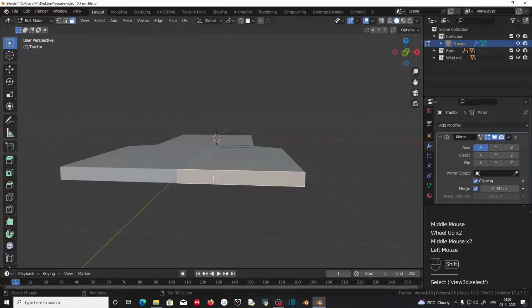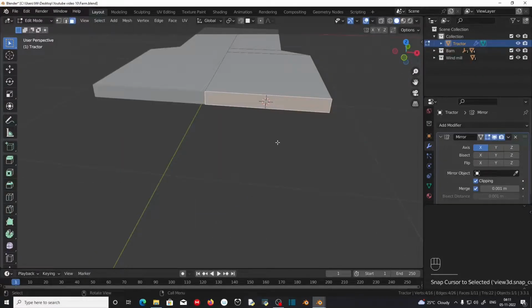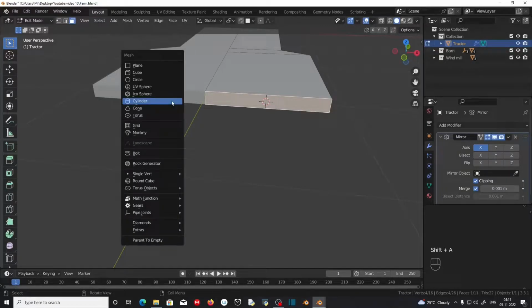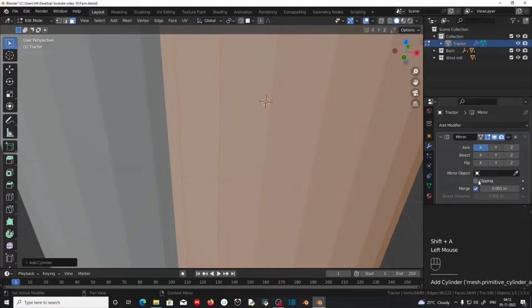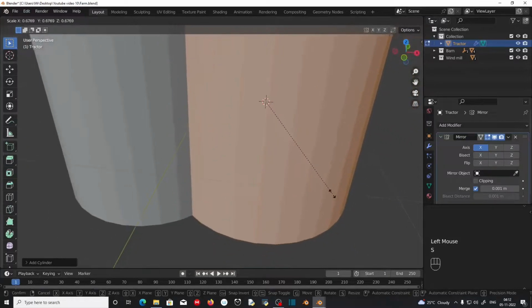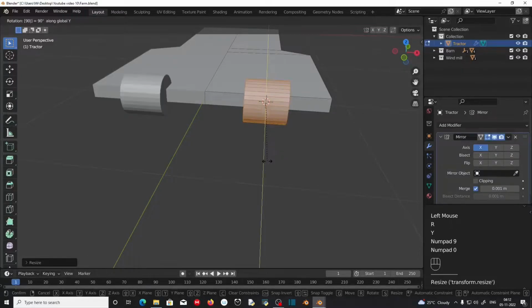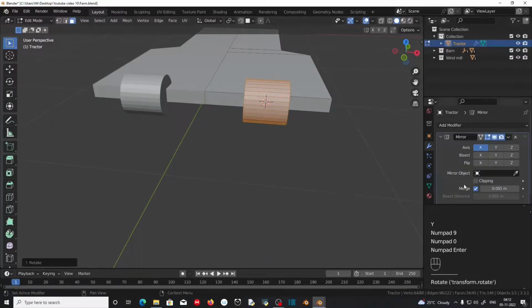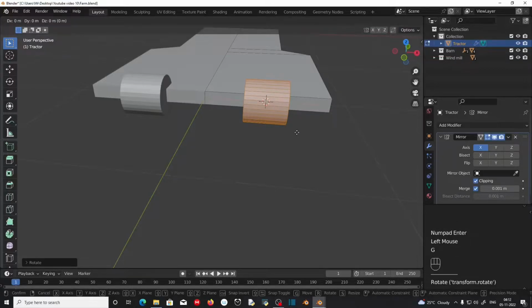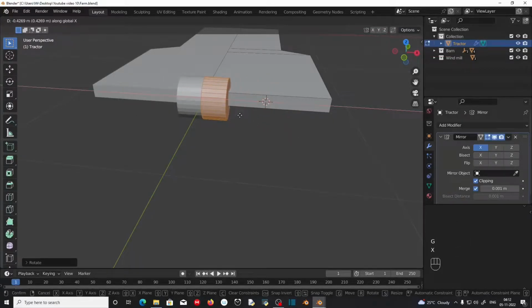Select this face, Shift plus S, cursor to selected. This will place the 3D cursor here. Now we need to add a cylinder, Shift plus A, cylinder, turn off clipping, then S to scale and scale it like this. Then R to rotate, Y to rotate along Y axis, press 90 to rotate 90 degrees, then enter, turn on clipping, G to move, X to move along X axis and place it here.